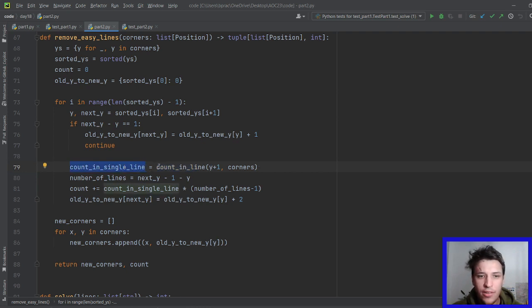And now it turns out, or it's true, that between this y-coordinate and the next y-coordinate, any line will have exactly the same number of inside elements. So we can use that to easily update our counts. So we consider the number of lines in between the current y and the next y, and then we remove all but one of them. So then the count we add is the count in a single line times the amount of lines we remove.